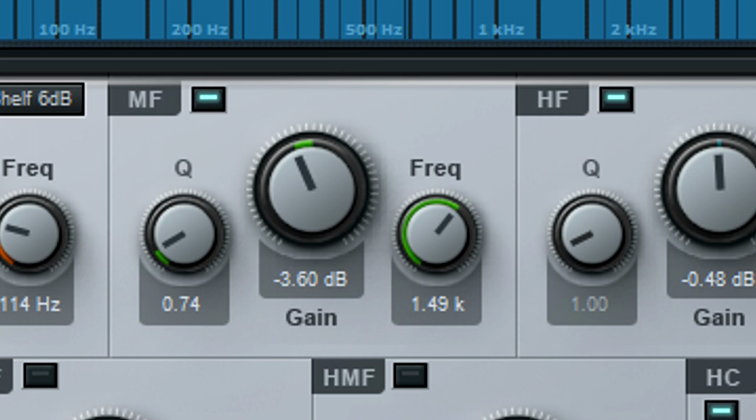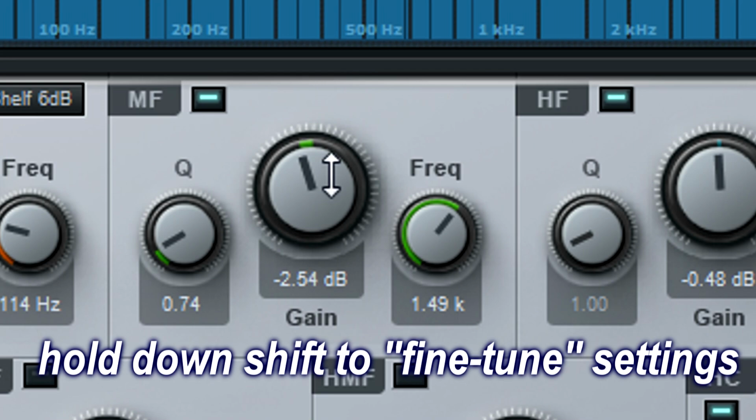Also note that mastering involves very small changes. If you change EQ half a dB on an individual track, you won't hear much difference. But with mastering, adding half a dB essentially adds it to every single track. To make these small adjustments easier, you can fine-tune EQ settings by holding down Shift.